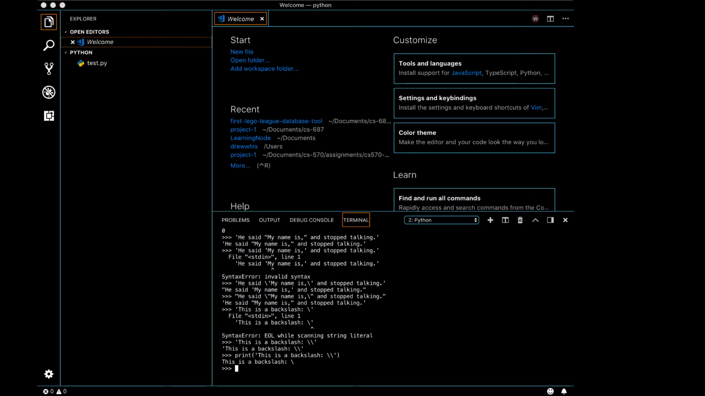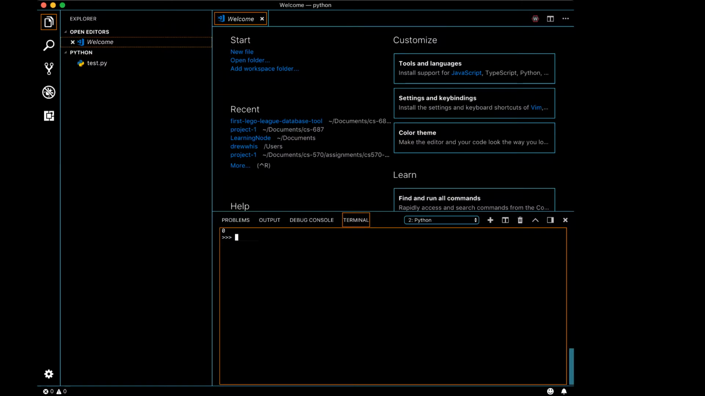Now there are some other special characters, but for now, those are the only ones that we're going to look at. Just know that they exist, and if we need them, we will use them.